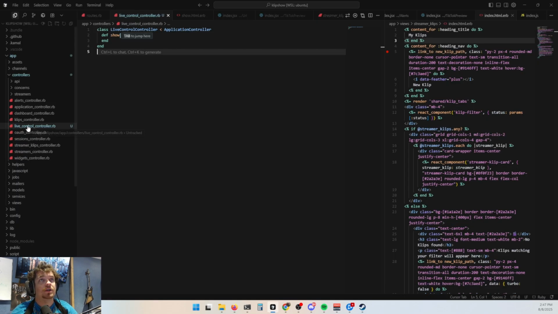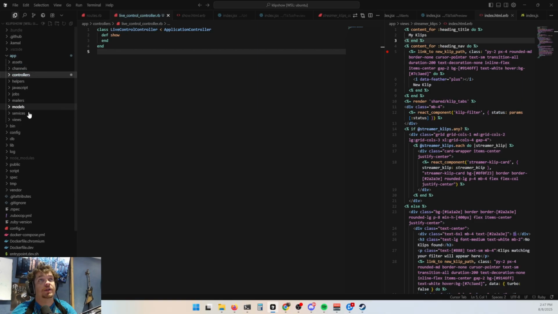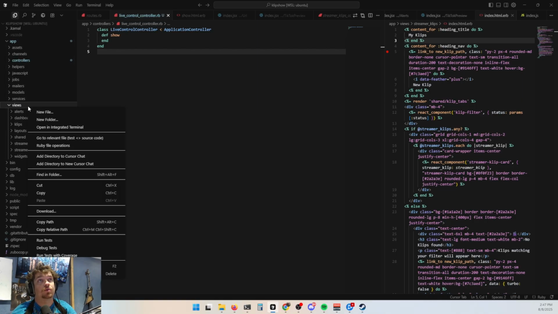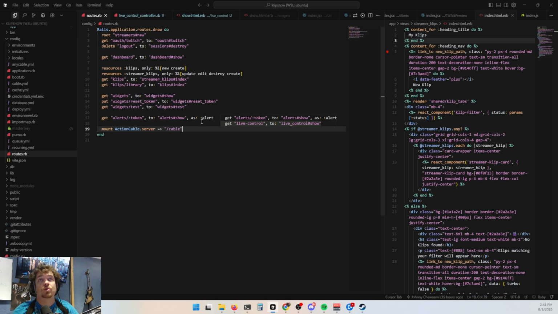So we're just going to call the controller live control controller for now. It's a little weird, but it should be fine. So that's where that will start. We'll then need to add a new folder for it. So we added a show.html.erb file underneath live_control. We're just going to have some placeholder text there to make sure that we can get it to render and make sure that my naming and everything is correct. We, of course, will need a route to go to it.